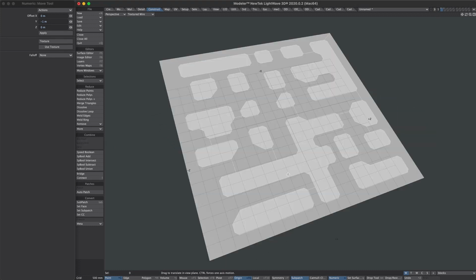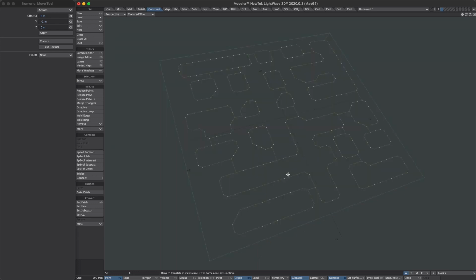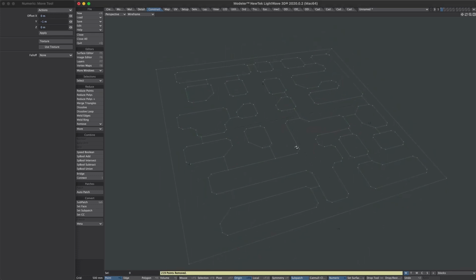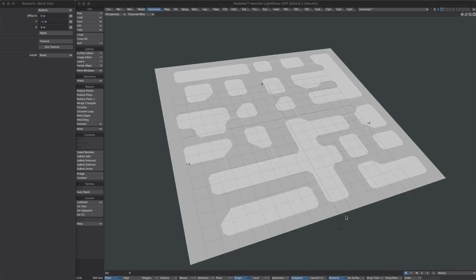That looks nice and clean, but if we look in wireframe mode, you'll see we've got a ton of points we don't want. That's easily dealt with. If we go up to reduce points, click on that. We don't have to touch anything, just okay that. And there they were, gone. Let's press W to bring up the statistics.